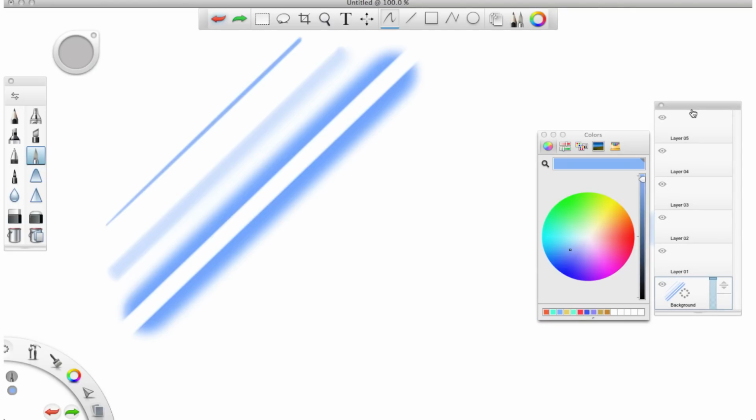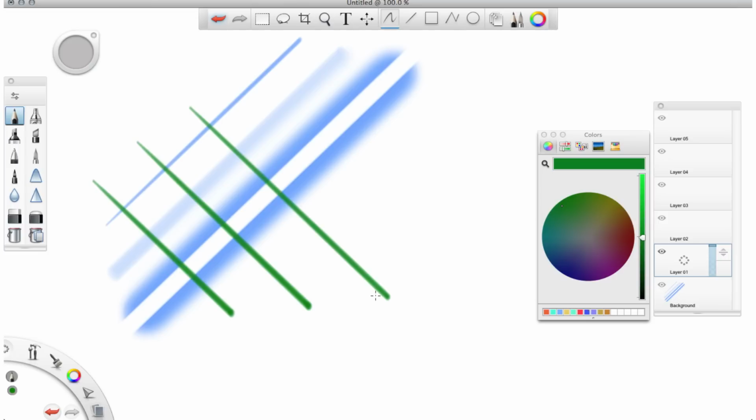This is the Layers palette. Layers are like transparent pieces of paper that are stacked on top of each other. You can tell which layer we're on because it'll be outlined in blue. Let's select layer 1 and let's draw some other lines. You'll see the tiny icon of my drawing on layer 1. That'll help you figure out what layers got what elements on it.